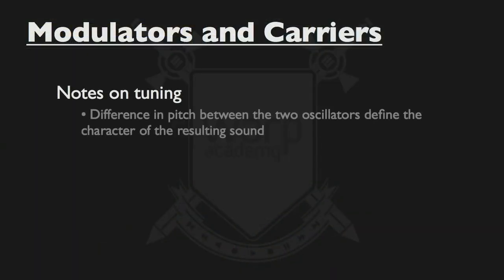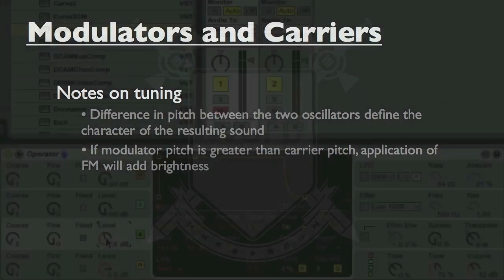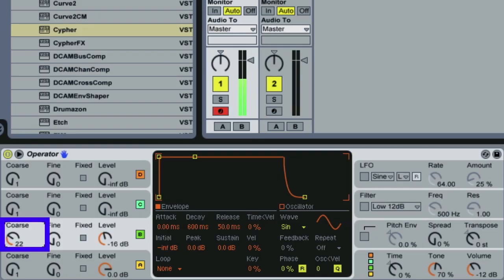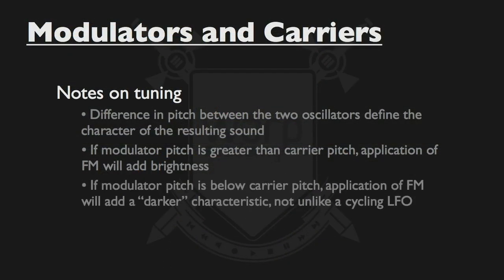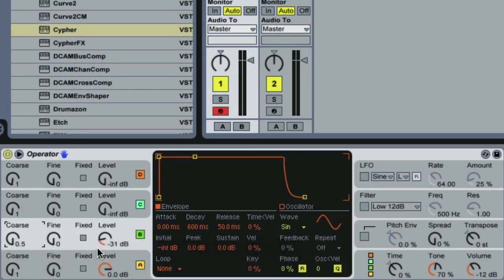The difference in pitch between the two oscillators is one of the main factors defining the character of the resulting sound. If the modulator is of a higher pitch than the carrier, the resulting interaction will add brightness to the carrier, with extremely high pitches adding metallic tones and sheen. If the modulator is lower in pitch than the carrier, the resulting sound will have a darker quality, often with characteristics that are not unlike an LFO, in that there's an audible repeating motion to the sound.